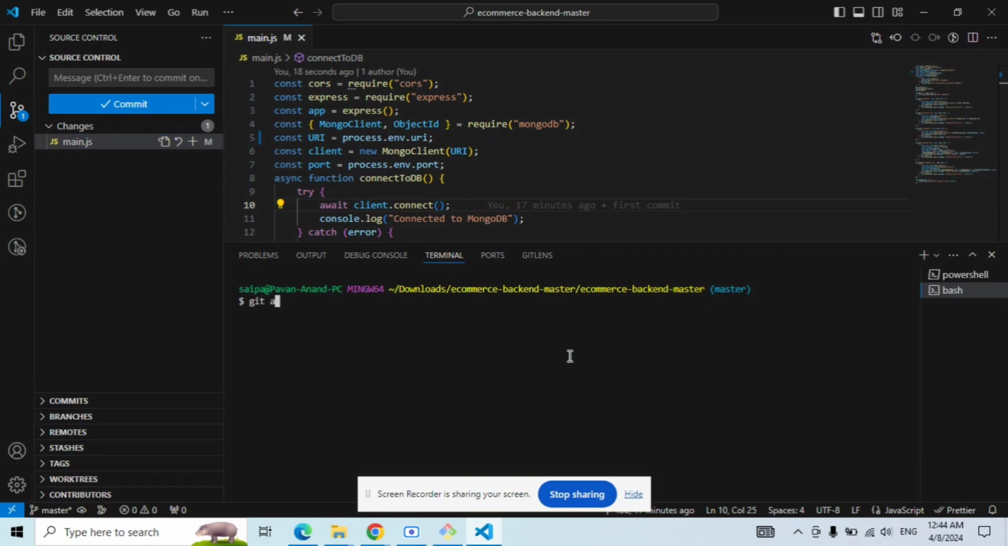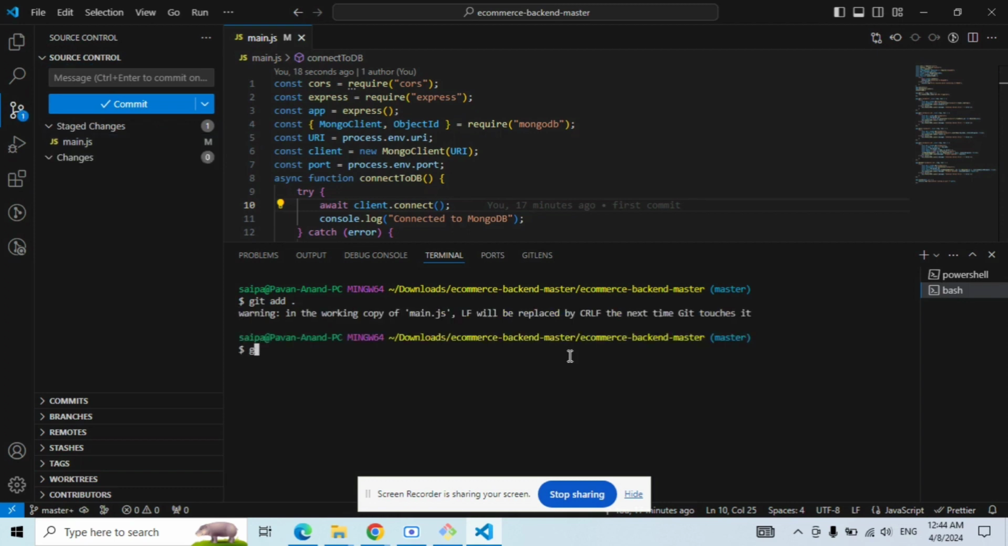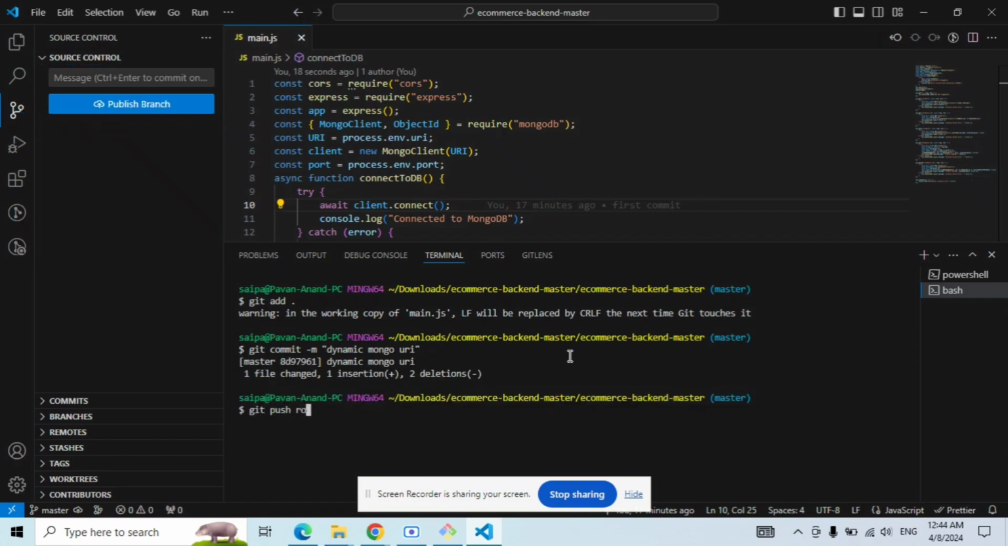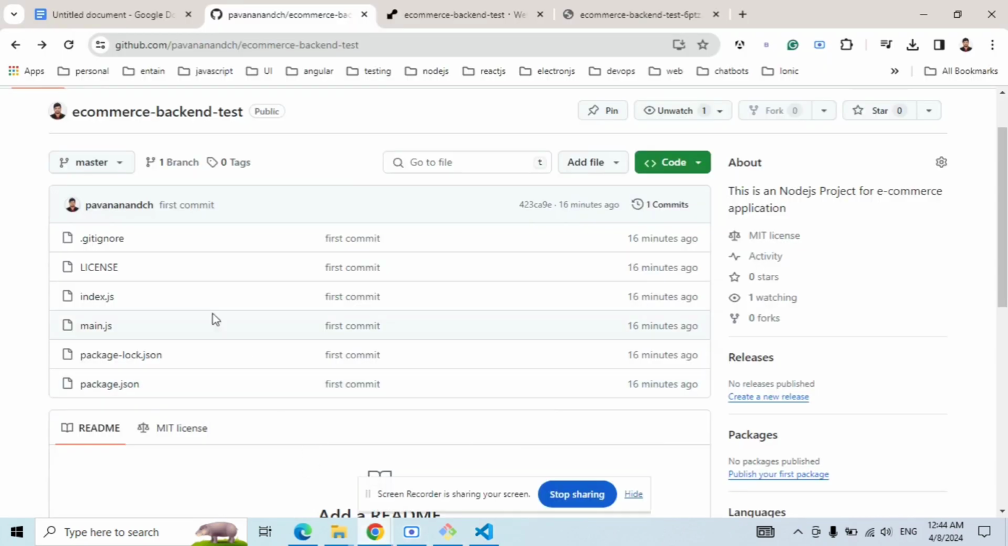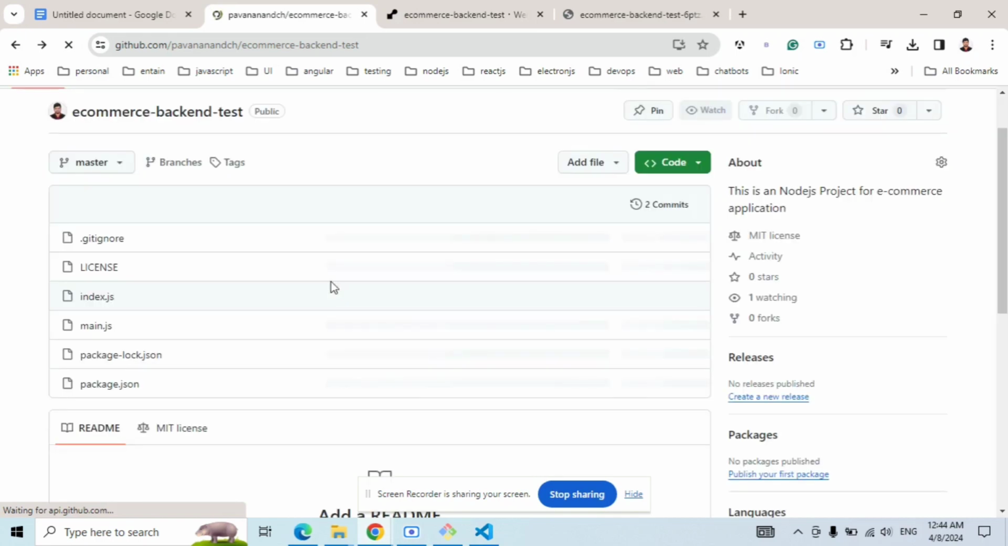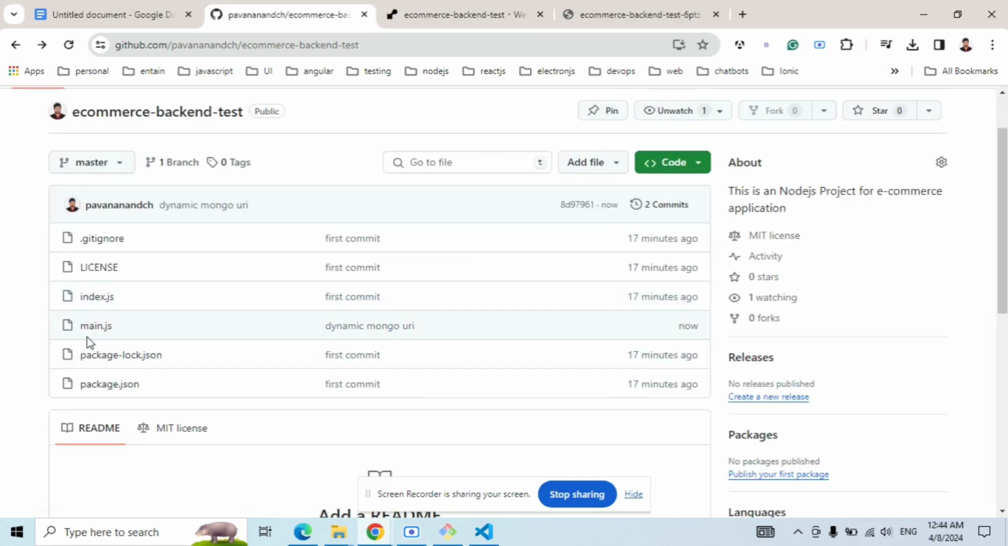Okay, so the commands to push the code: first we add the file, then we commit the change with the message "dynamic mongo URI" (any name you can give), and then git push origin master. So now it will push the code directly to master. Once this is done, if you reload this GitHub page, you will see that we have made the change in main.js. You will see that commit ID here, and the timeline as well.